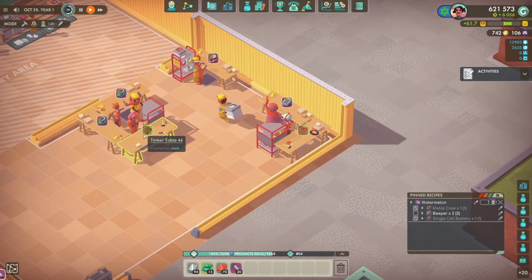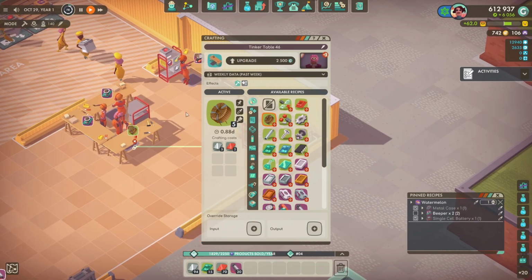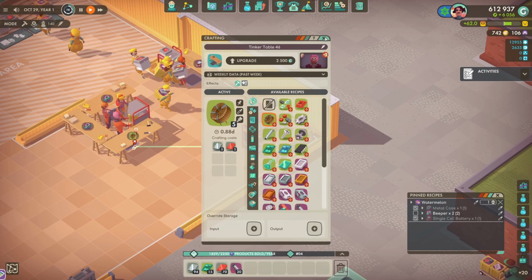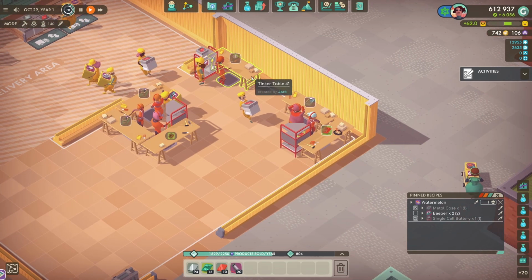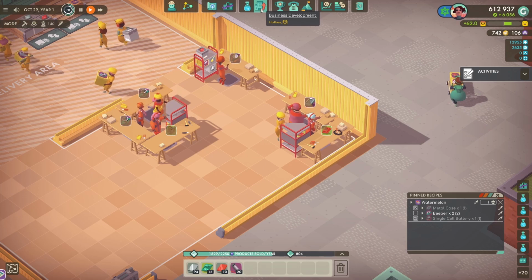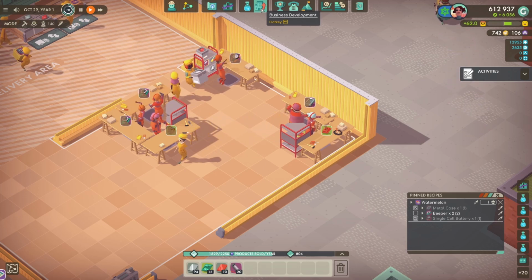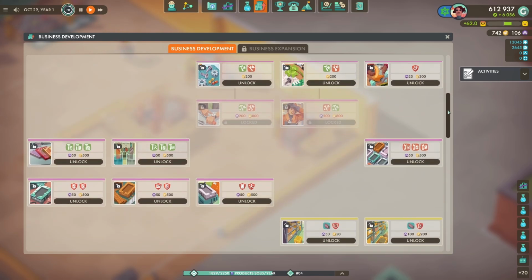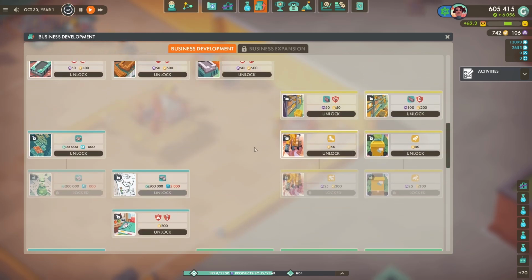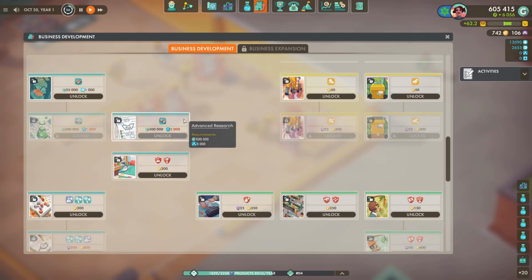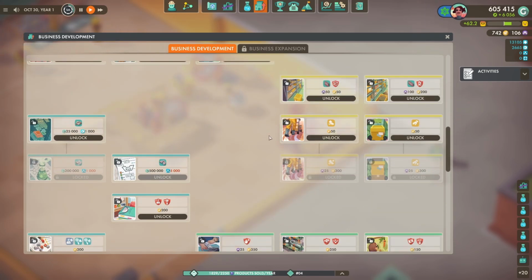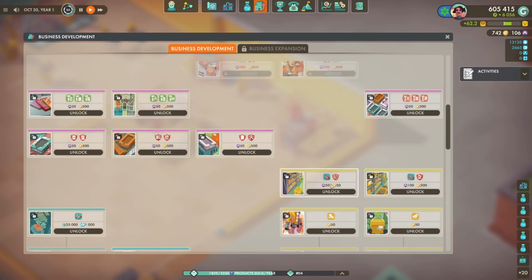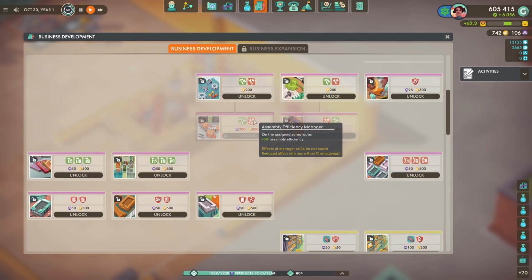Also, we can improve the tables, upgrade them, and this will also decrease the production time, I should say. However, how do you get a hold of these new tables? This is where business development comes in. So I'm going to go ahead and click on business development, and this shows us everything that we can unlock, and there's a lot to do, and this includes tables, machines, conveyor belts, policies, loads of things like worker stats, new shelves. There's so much here, but how do you actually unlock them?